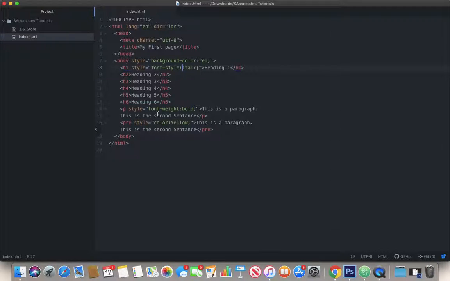Heading, I think there is some problem. We'll look into it too. So font style to italic, H1 heading, and we have given the font style to italic. Okay, we'll look into it later. So this is how we'll give styling to each and every element in the HTML.